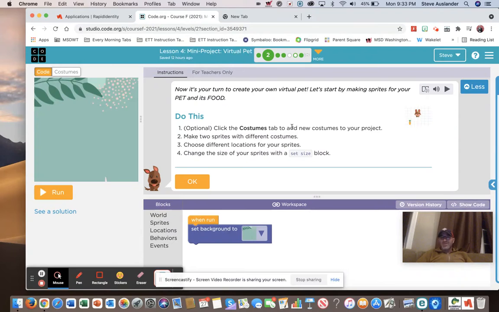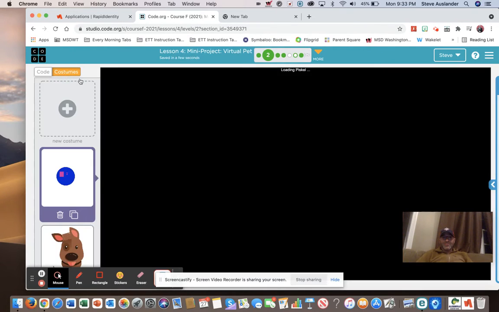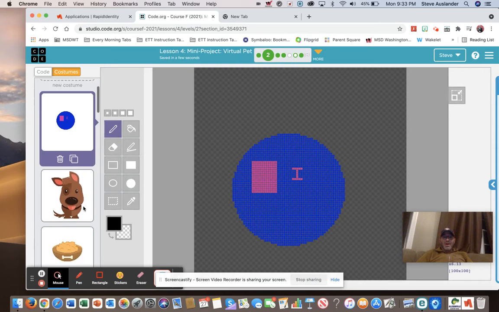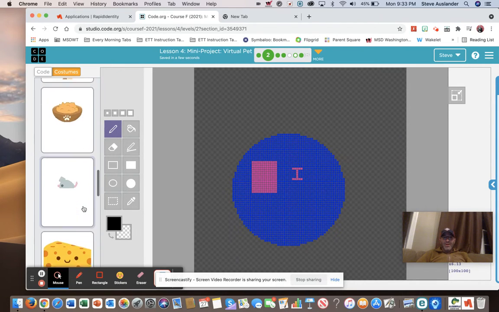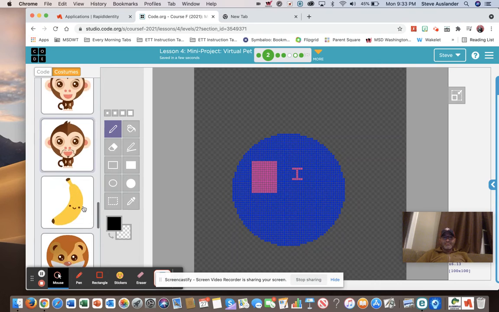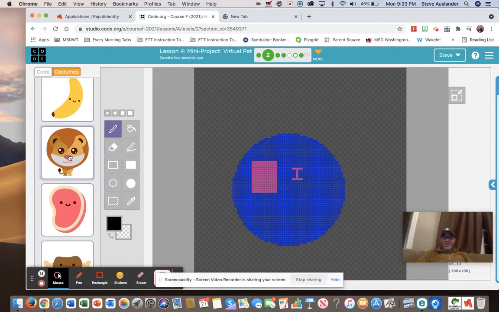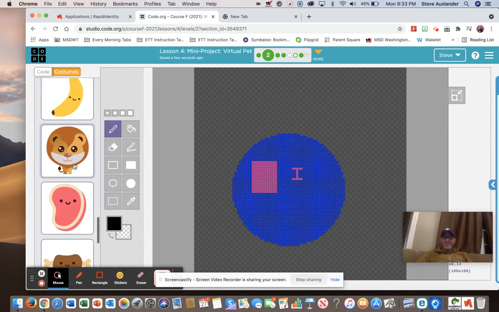Click the Costumes tab to add new costumes to your project. Check it out. Right here is code. This is the code. Right here is costumes. If I click on costumes, I can modify or make a new costume. So for example, let's say I wanted to do something with a lion. I want the lion to be my pet.